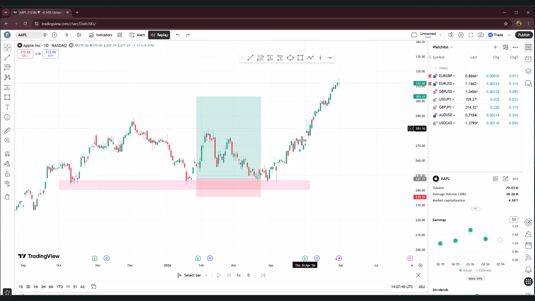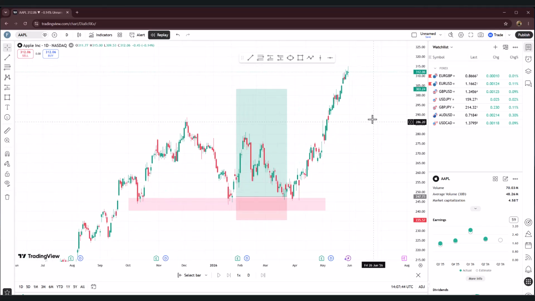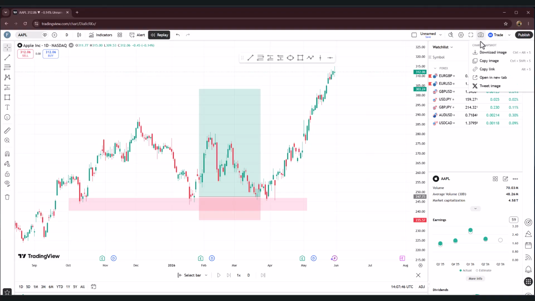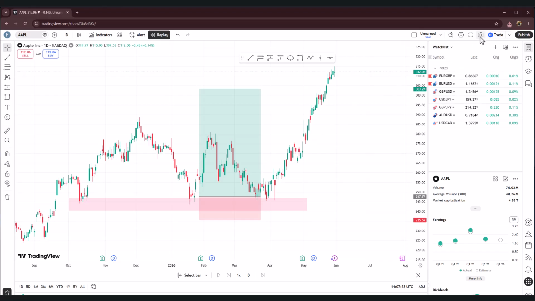We can download an image. Maybe we've drawn something like this. Let's see, click on the icon, download an image. The image has been downloaded, and you can easily view whatever we've downloaded on TradingView. Let's exit that. You can also copy the link, share, open a new tab, or tweet.